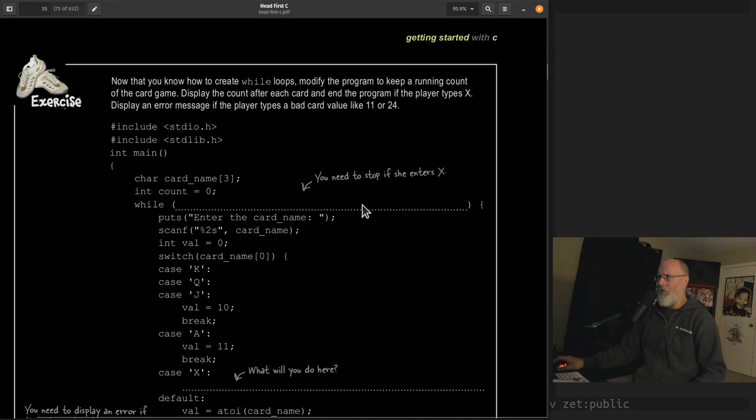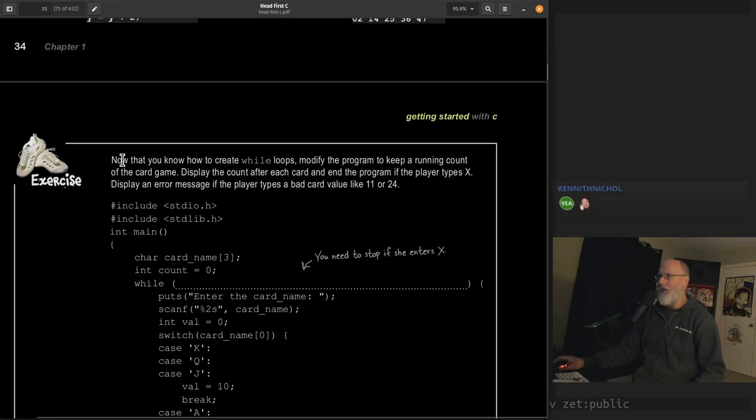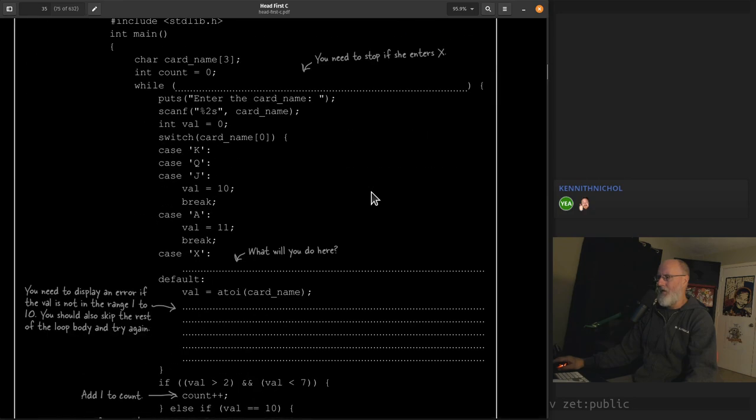Let's do... I think we already did the card game thing here. Let's see. Now you know how to create while loops. Modify the program to keep running count of the card game. Display the count after each card and end the program if it displays types. Display an error message if the player types a bad card. Shit.